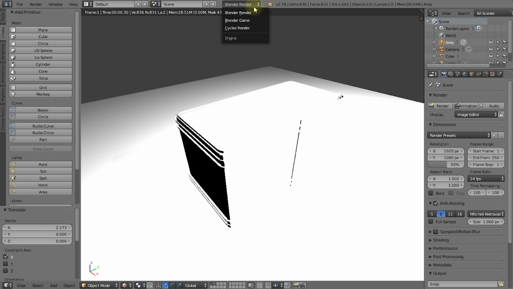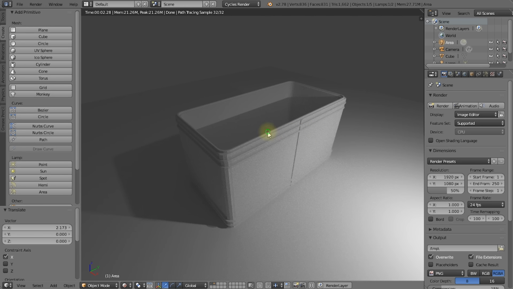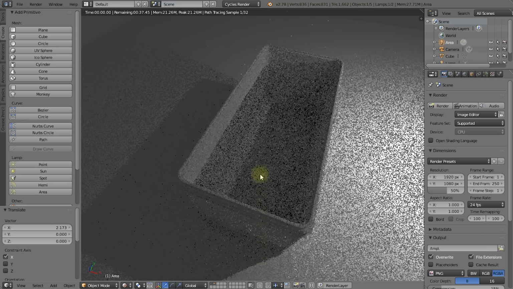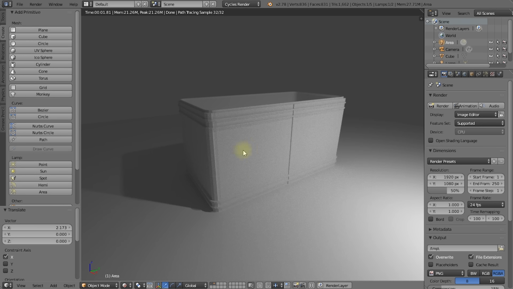So let's switch this over to use Cycles Render Engine. And that looks a whole lot better. The benefit of simply viewing this rendered mode directly in your 3D viewport is that you can interactively move around your object and view this from different angles. And it actually looks pretty good.